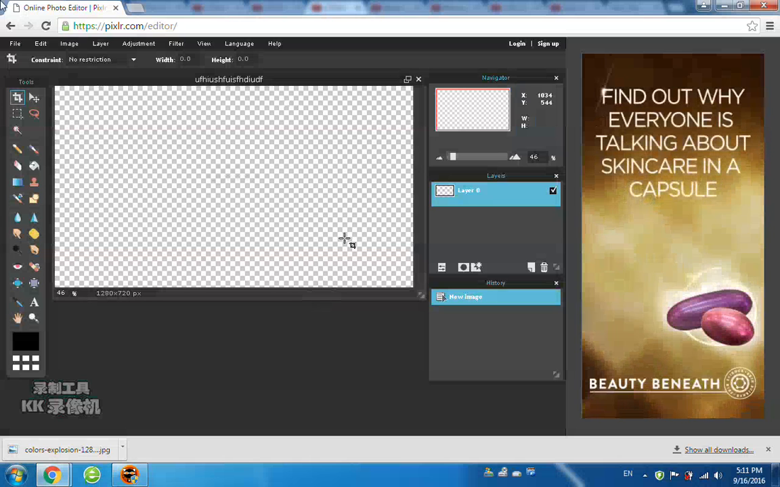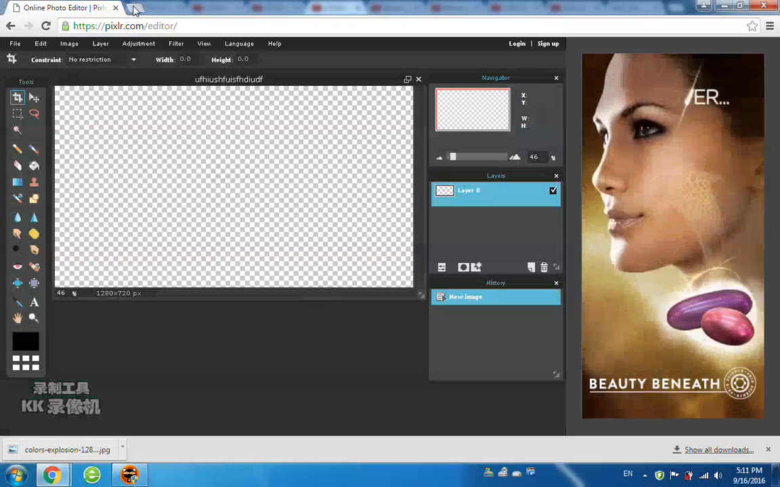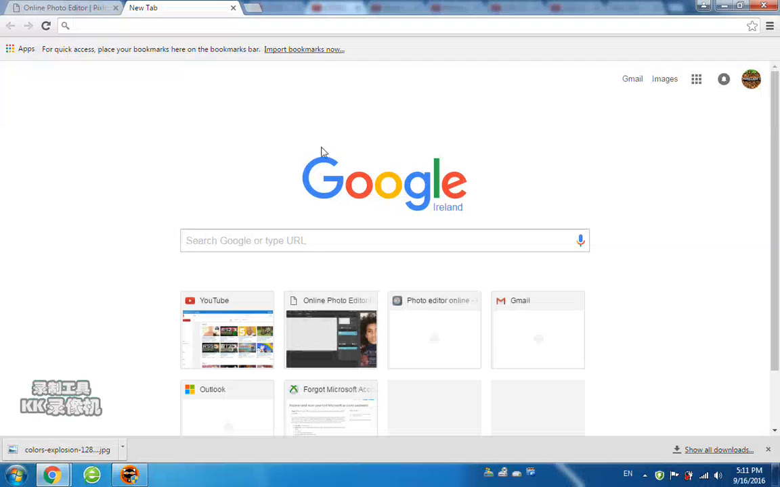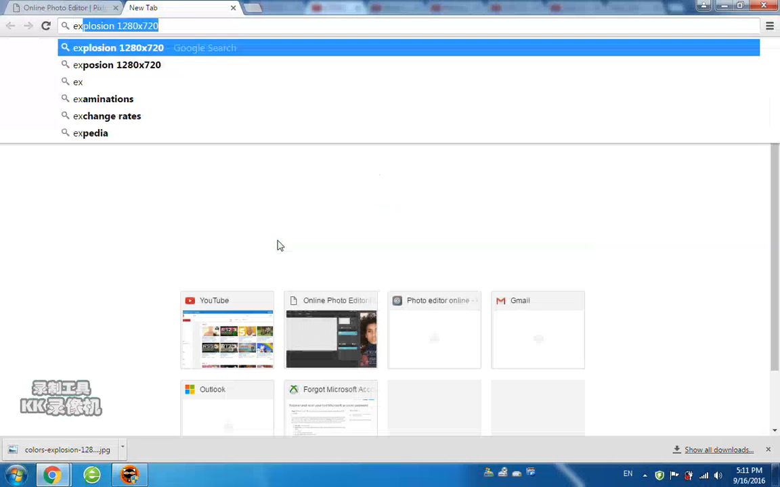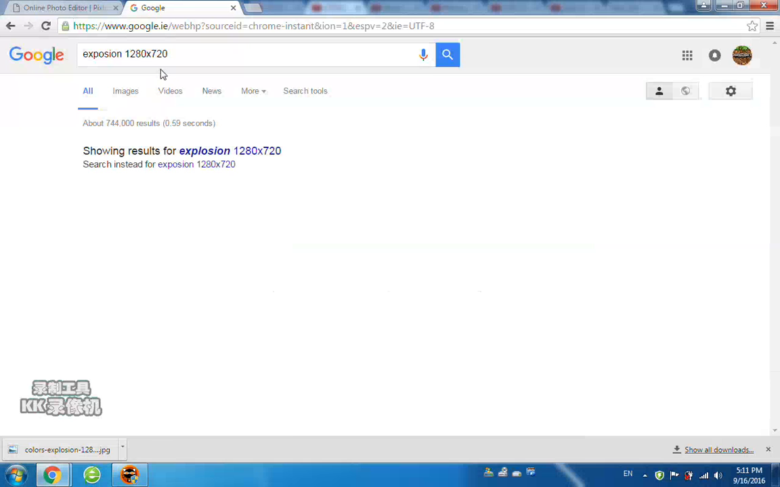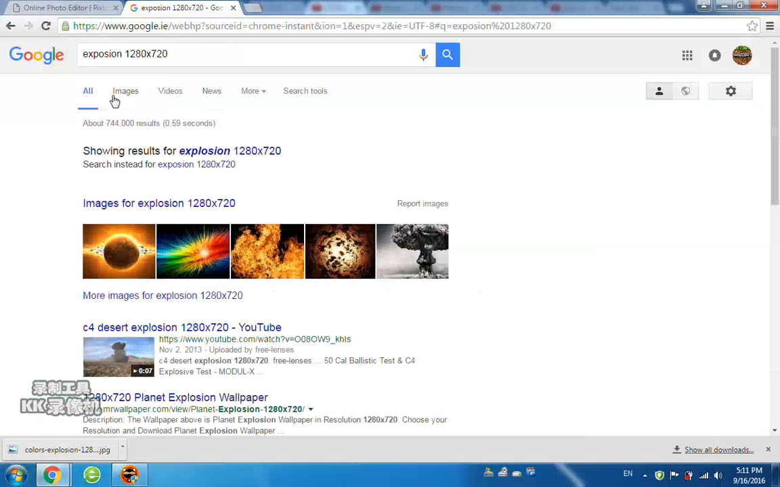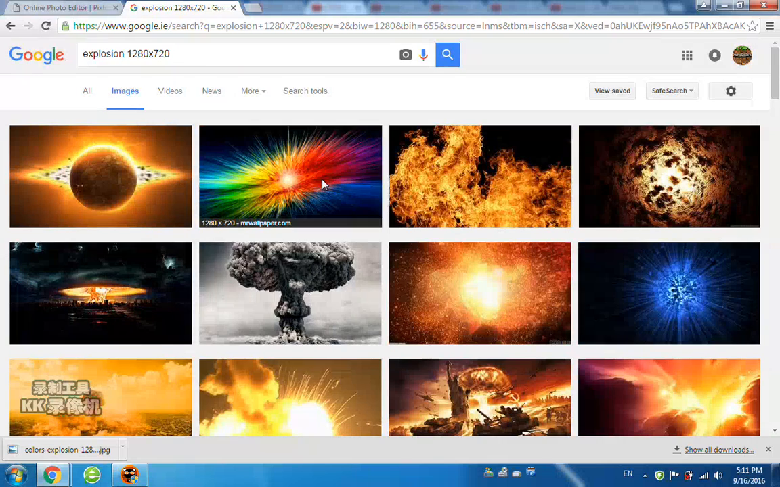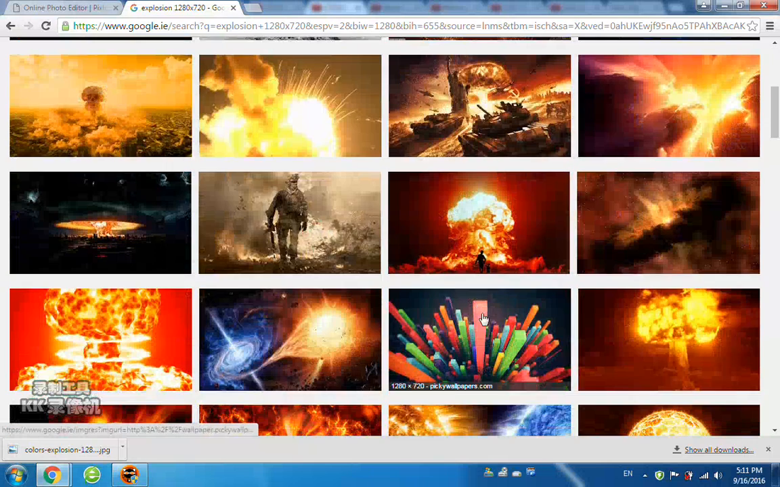Click transparent. And then okay. You see all this, and you want to get the photo. Just go to another website. Spell anything, just any pictures. Explosion. Perfect. Okay. Now you get anyone you want.